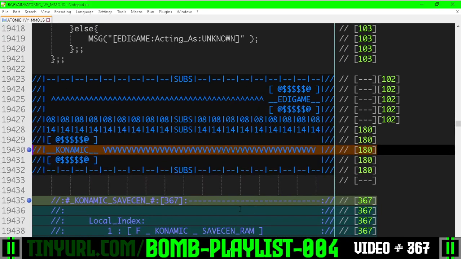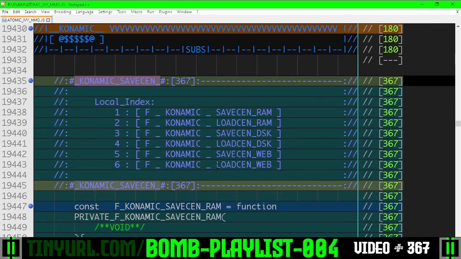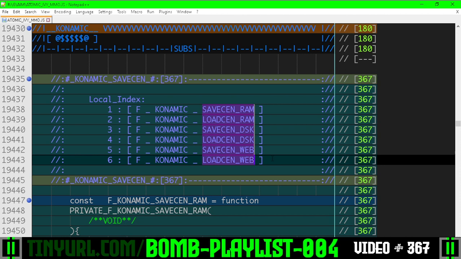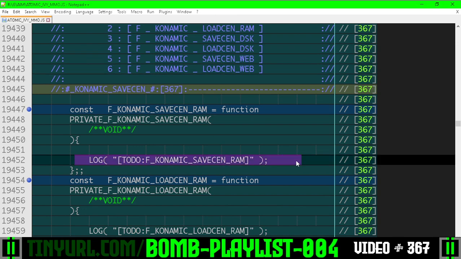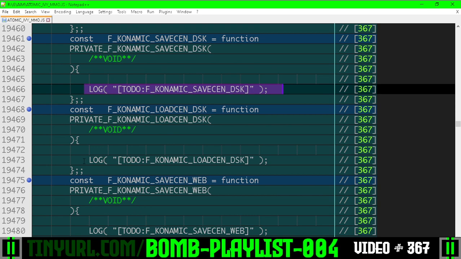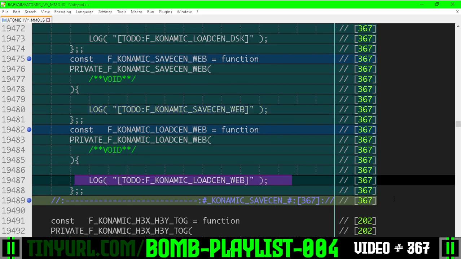In the canonic function section, we've made this canonic save sen subsection. It has a local index of 6 functions that map to our different enumerations, so this should look familiar. Save or load to RAM, disk, or web. And all of these 6 functions, they're just stubbed in with a log message. We haven't done anything with them. We'll write the bodies in different videos.